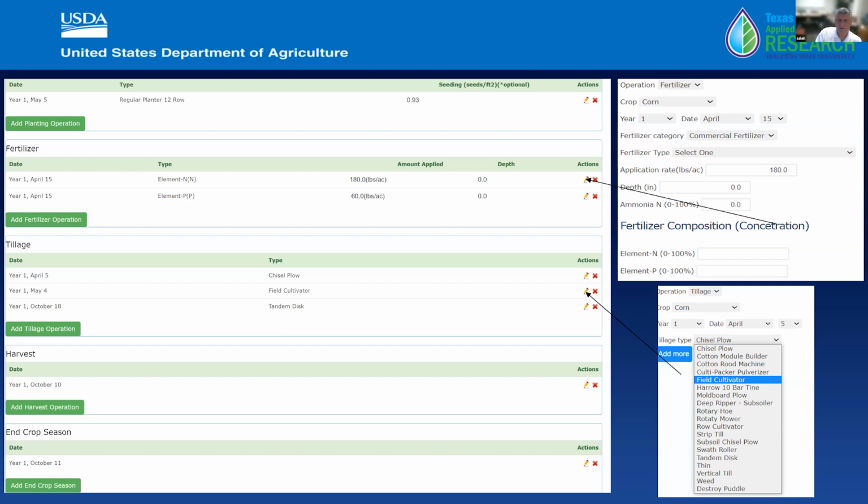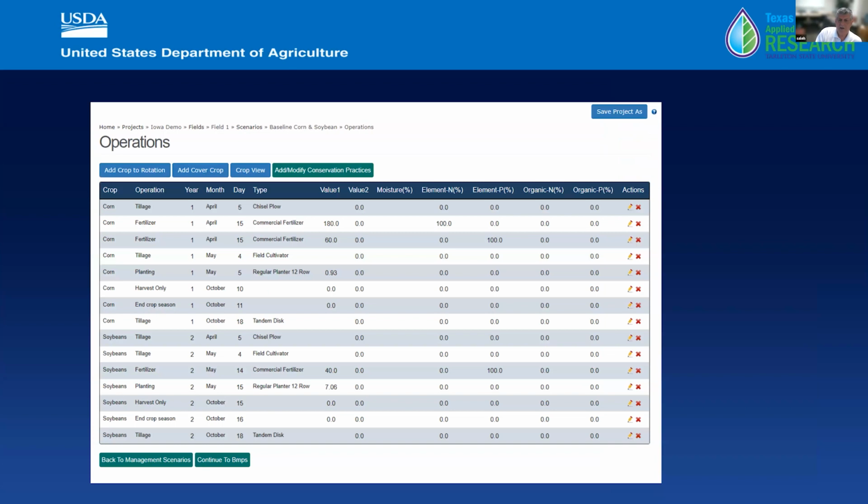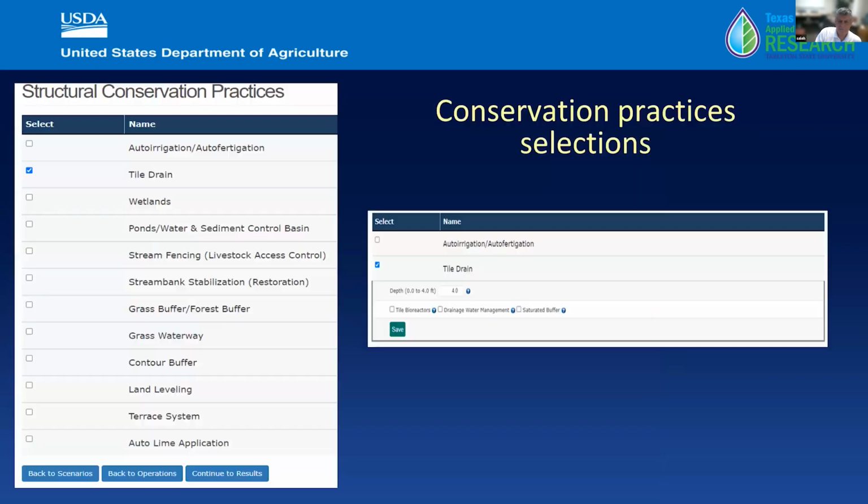And the next one, please, allows you to also see a typical version of the practices. You also can change things here as well. So there are 2 views that you can have of your management practices. Next, please. After you do that, it will allow you to go ahead and do the conservation practices with a structural one.